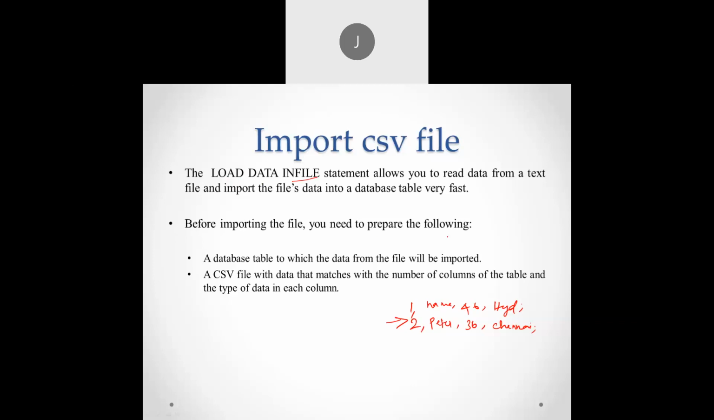Okay, before importing the file, you need to prepare the following. There are some preparatory things you have to do. A database table to which the data from the file will be imported. If you are going to import this content into a table, maybe a student table, then the student table should be present. It can be either empty or it can have values, but it should be present while you are trying to import into your student table.